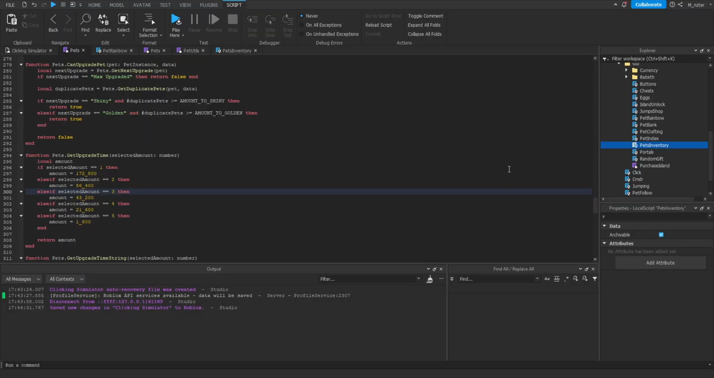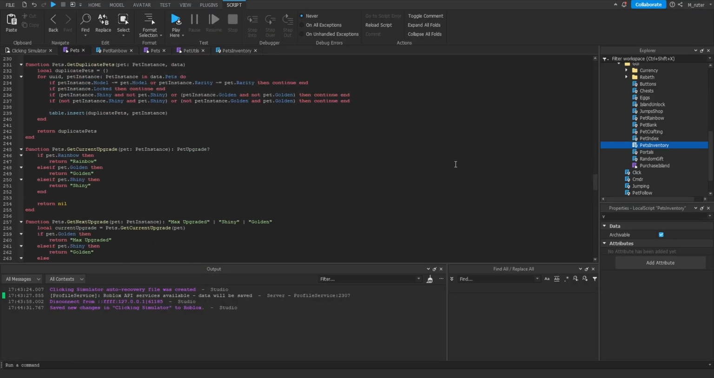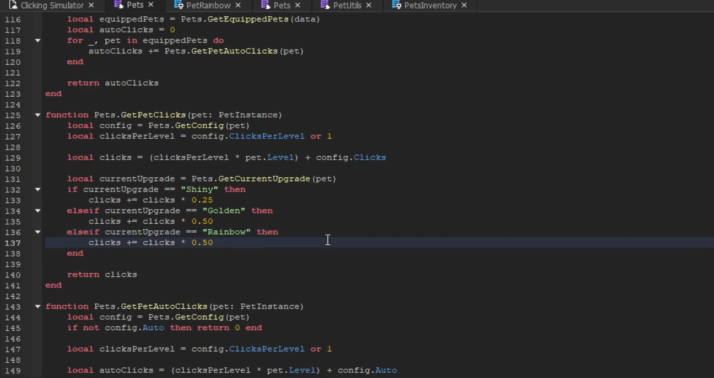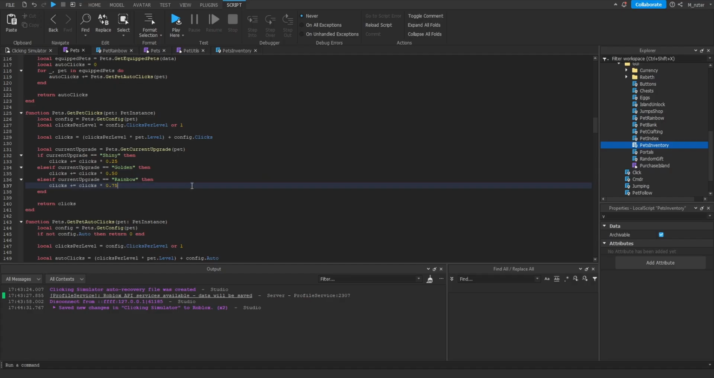And since we're in the pets config, let's actually update our get pet clicks function. So here we go. We have the function right here. And inside of this function, we check if the current upgrade is equal to shiny, then we increase the pet's clicks by 25%. We then check if the pet is golden, and then we increase it by 50%. Now let's check if the upgrade is rainbow, and if it's rainbow, then let's increase the clicks by 75%. And now with that being done, we fully implemented rainbow pets into our game.